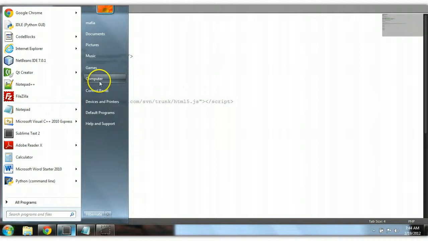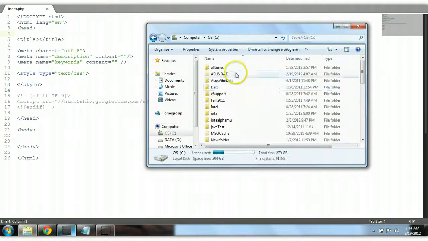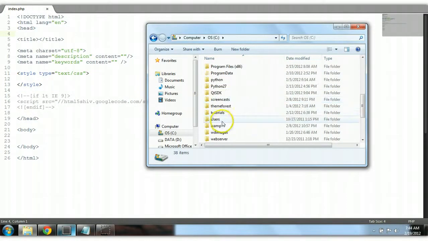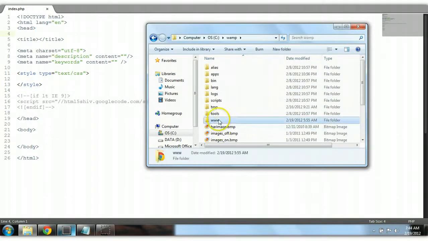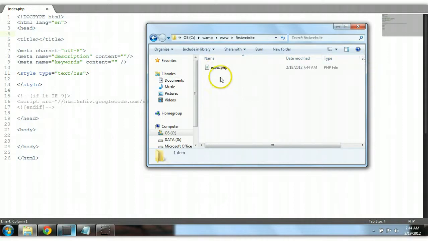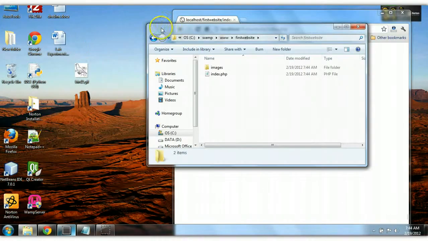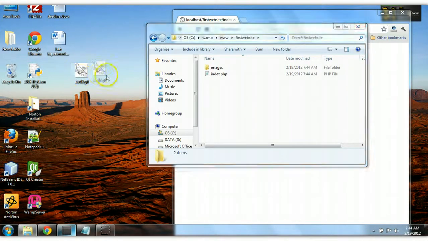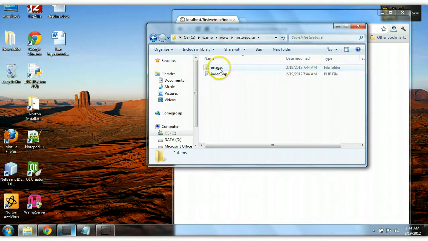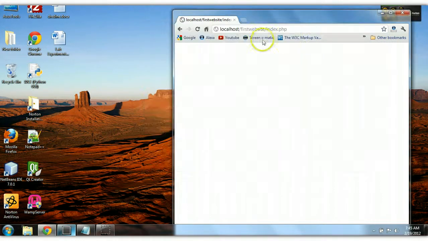Before we begin, we need to create an images folder within our first website folder. So we go to first website and create a new folder. Let's call this folder images. Now I created an image. I have an image here on my desktop, so I'm going to drag this image over to this images folder right here.